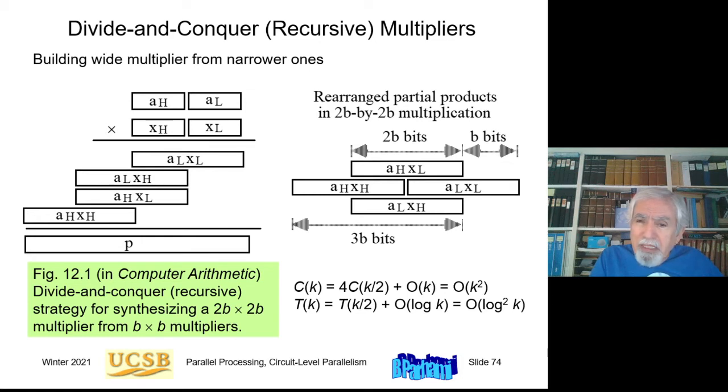Okay, this too leads to order k squared cost. And more importantly, it leads to order log squared latency. So it's not the best, the fastest multiplier.